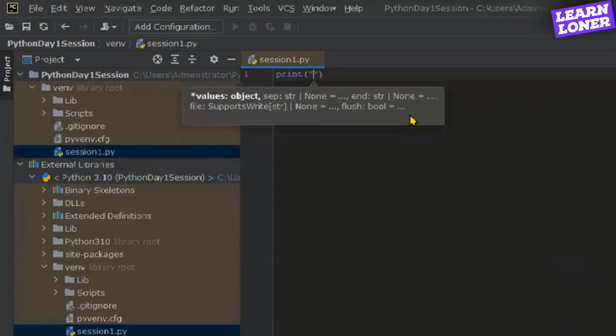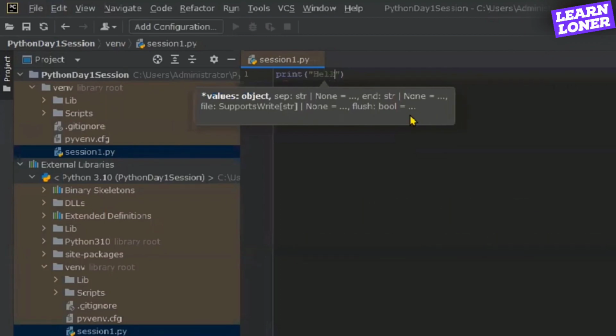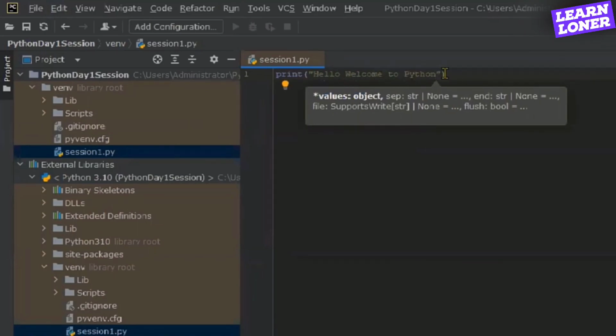Now either you can use double quotation marks or you can use single quotation marks. It totally depends on how you want to print the text. It doesn't matter, but remember you can't use one double and one single. You have to use double quotes or single quotes, whatever text you write in between. Say we write here, hello, welcome to Python. Hello, welcome to Python is the text that I want to print whenever the Python program runs. Whatever you write inside these double quotes or single quotes would be printed as it is.